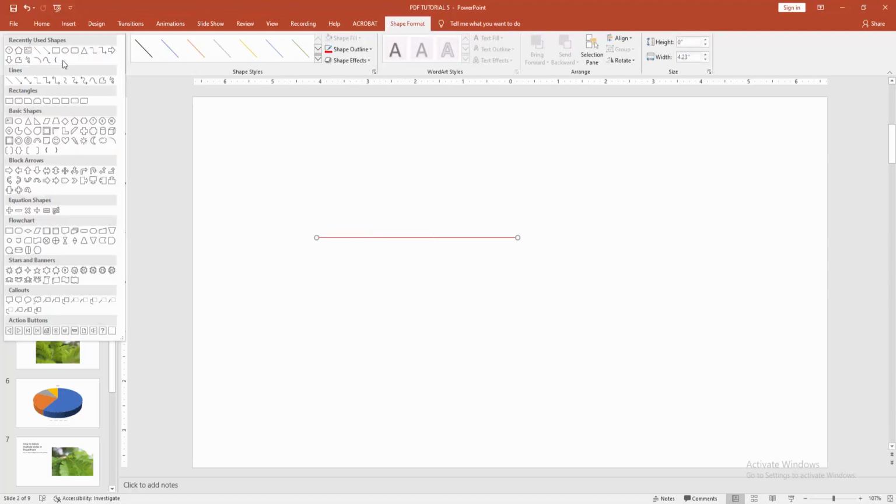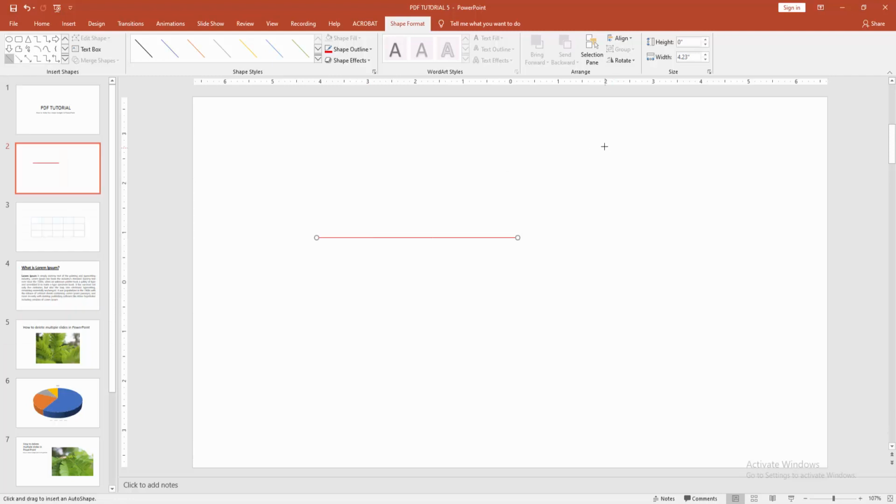Go back again to the Shape option and choose the line shape. Now I am drawing vertically. Now we can see we drew a straight line shape very easily.